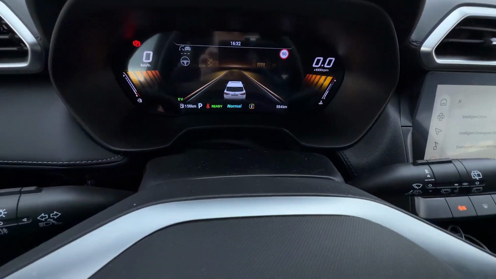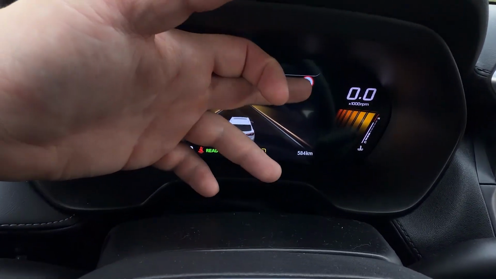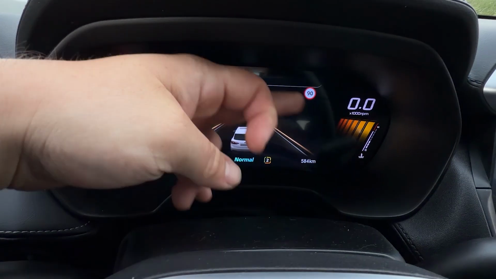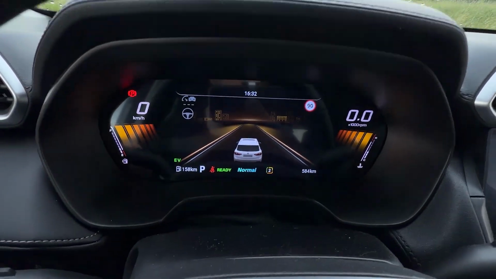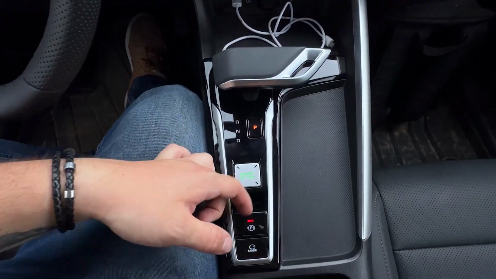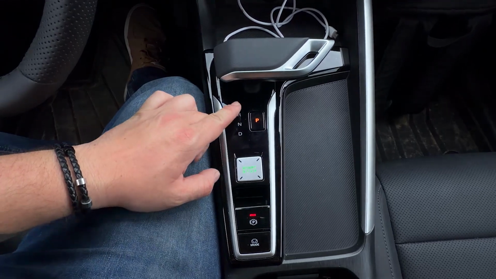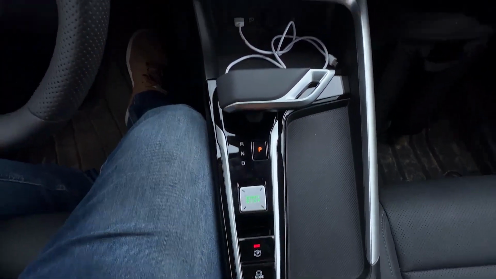On the instrument cluster, we can find road sign assistant and assistant menu. In the center of the car, we can find parking brake and electric transmission with start-stop feature.